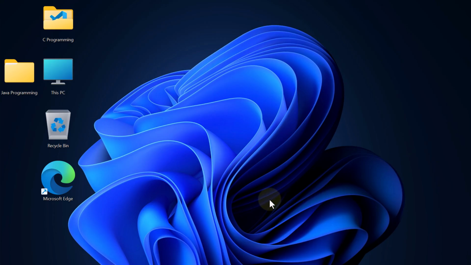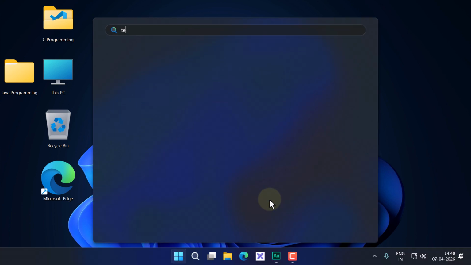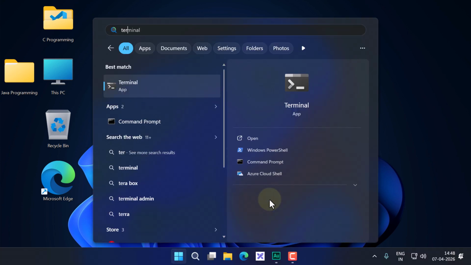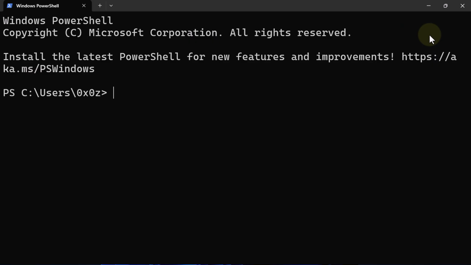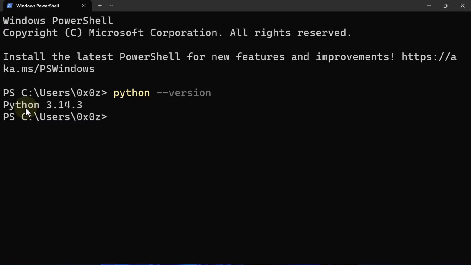The next thing that we do is we will make sure that everything is properly working. In order to check that, we will click on the start button. We will search for terminal and open up the terminal app. If terminal is not available, then you can open up the command prompt also. Here we will enter python space --version. If you hit the enter key, then you will see the version of Python that is installed. Also, you can perform py space --version, and it will display the same thing.